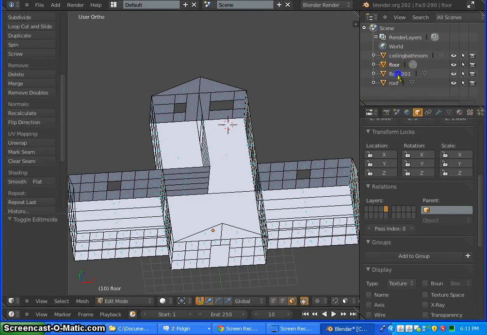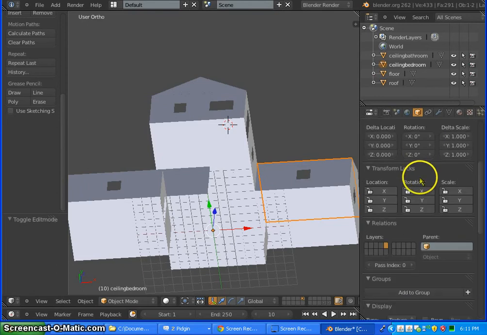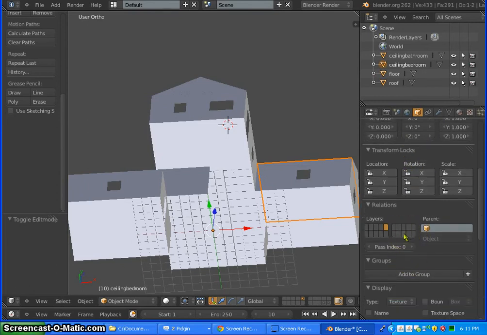And let's call this one, this is my bedroom. So I'm going to name this ceiling bedroom. Enter, click out of that, and go ahead and set that in another layer.